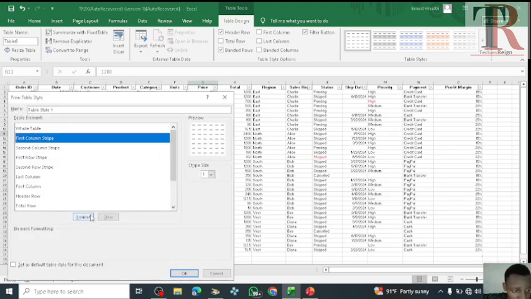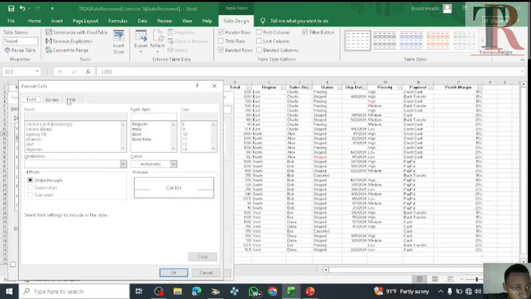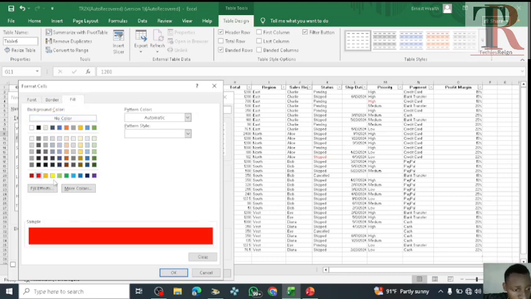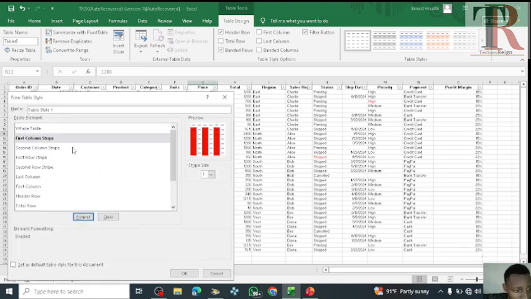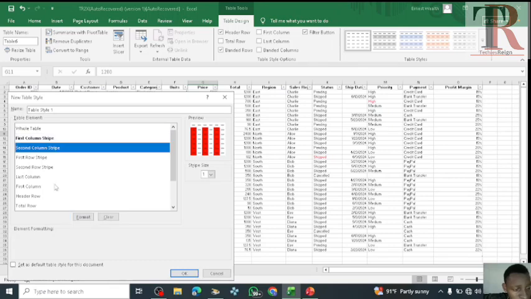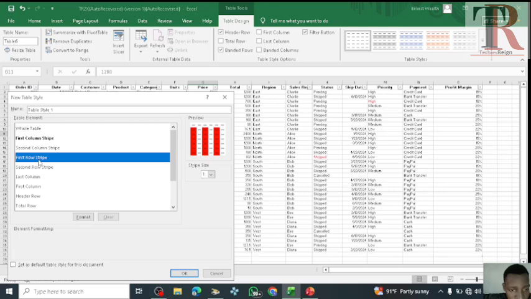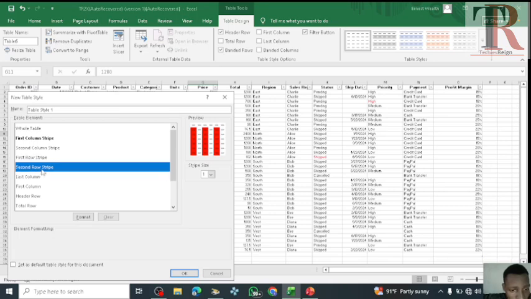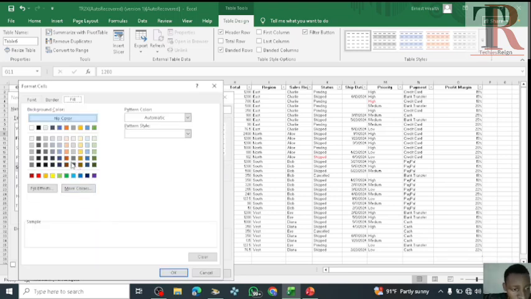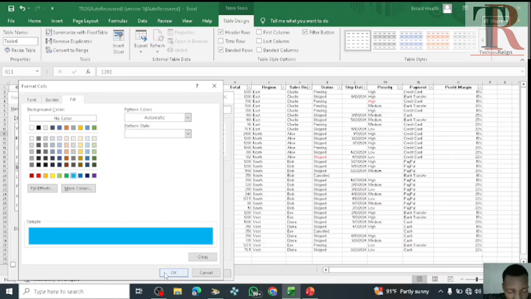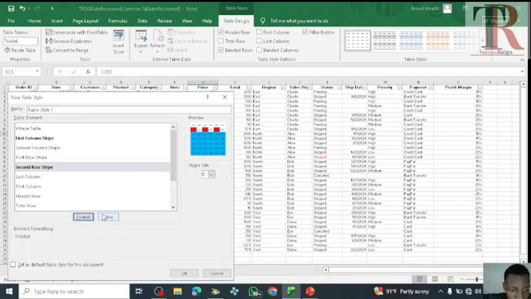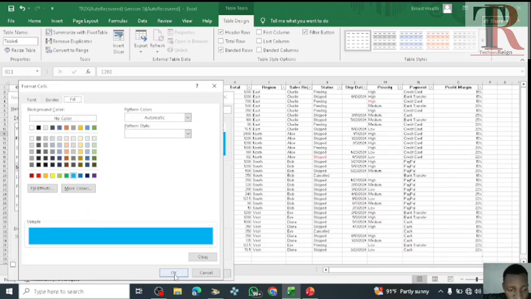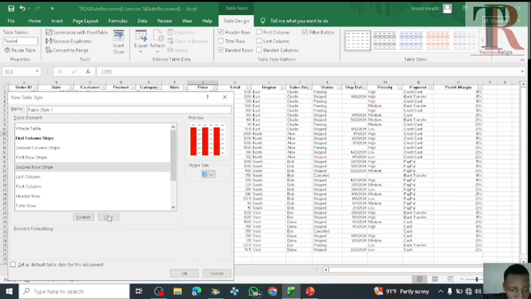So the first column stripe, we can format it and change the color. To the fill, we need something like sharp red. Then second column stripe, or first row stripe. Stripe size, you can adjust the stripe size to whatever size you want. That is a second row stripe.